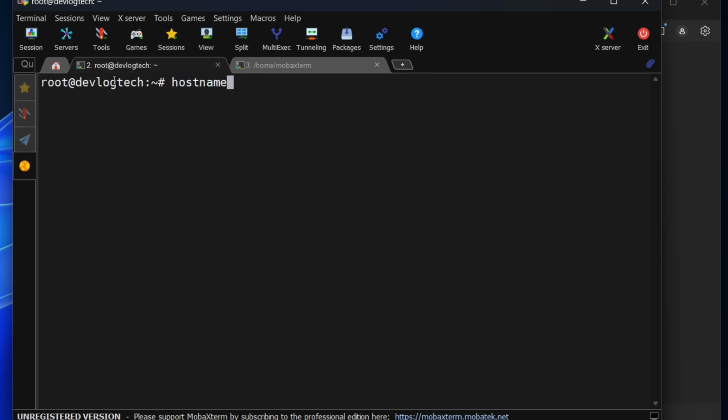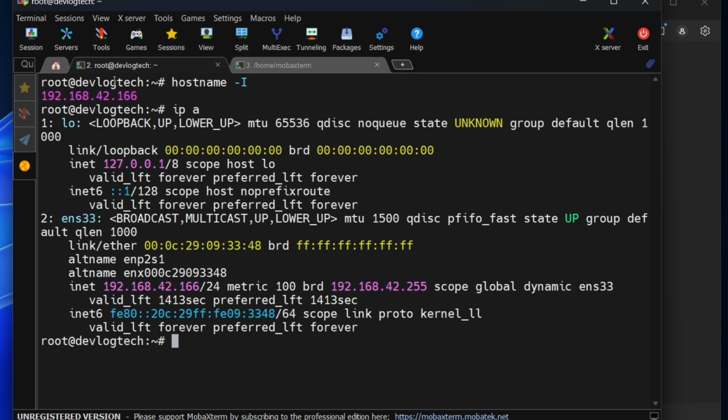First, let's check the current IP address. Right now my server is using DHCP, which means the router automatically assigned the IP address. Because of that, the address can change after a reboot. Ubuntu server uses Netplan to manage network configuration. Let's open the configuration file.